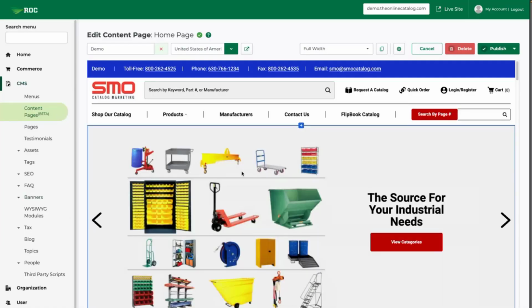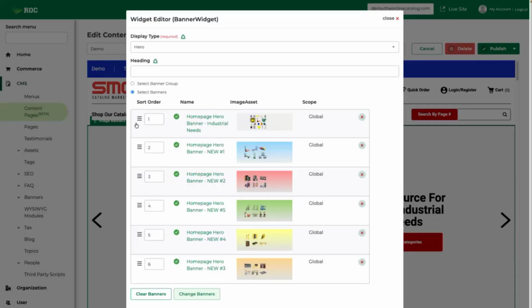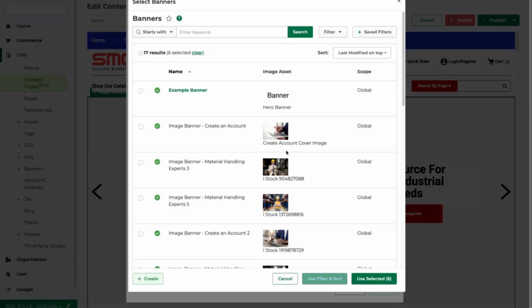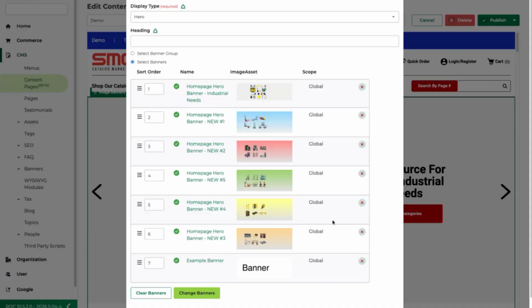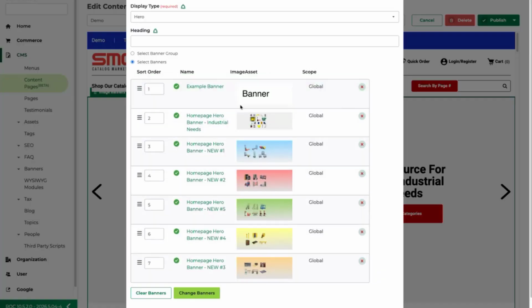And now I'm going to click on the homepage hero banner and then click the gear icon again. And now I'm going to click Change Banners, and I can see the banner that I just created. So I'm going to select it, and then I'm going to choose Use Selected. So now you can see I have included my new banner in my homepage, and then I'm going to move this up to the top so it's the first to show.